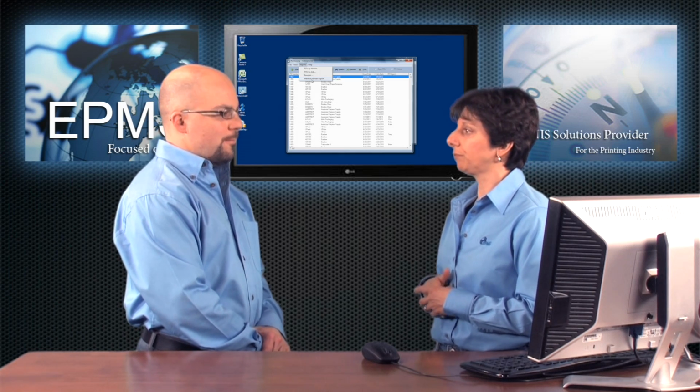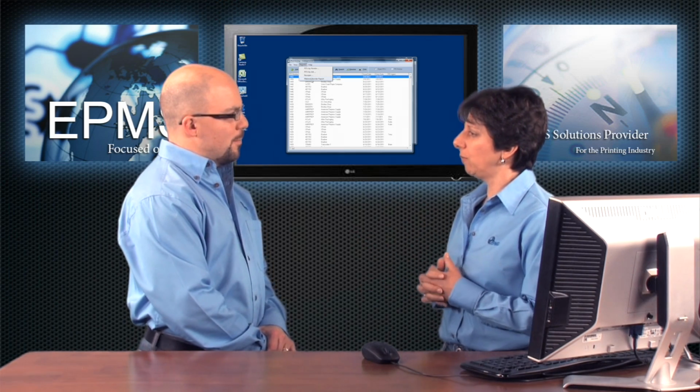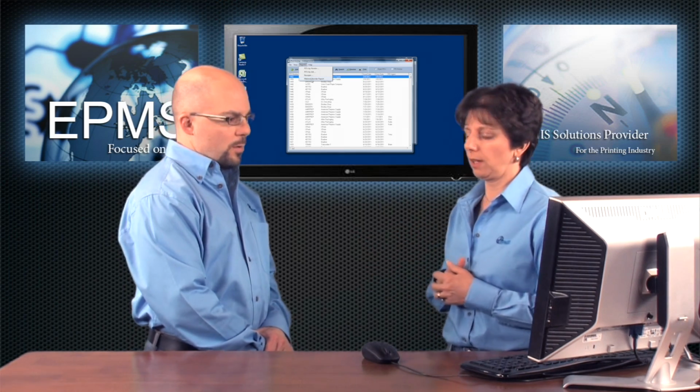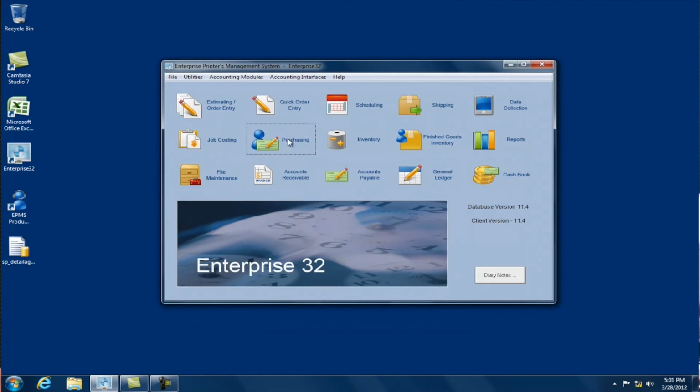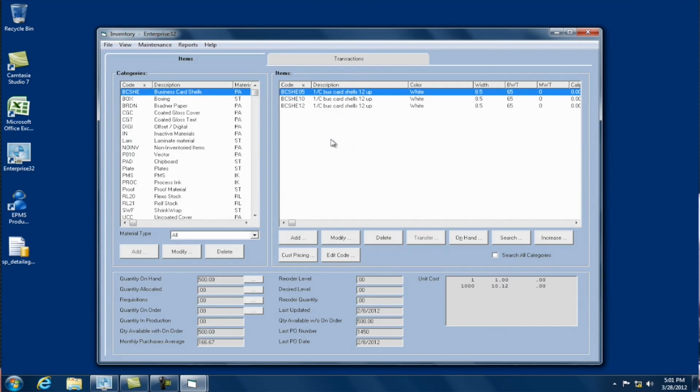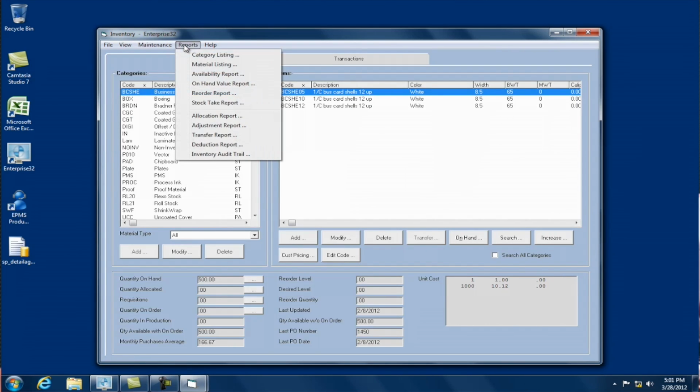All right, so let's go over to inventory and we'll take a look at the reports. All right, so I'm going to get out of purchasing and I'm going to go into the inventory module. And in here, all the reports are going to be printed from the reports menu.